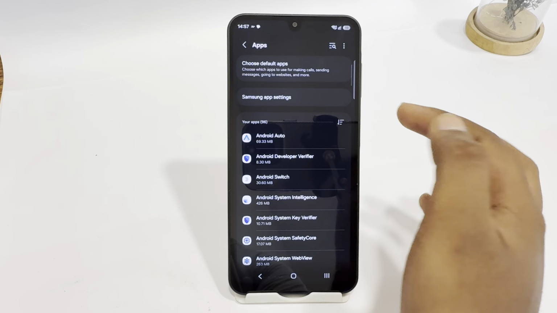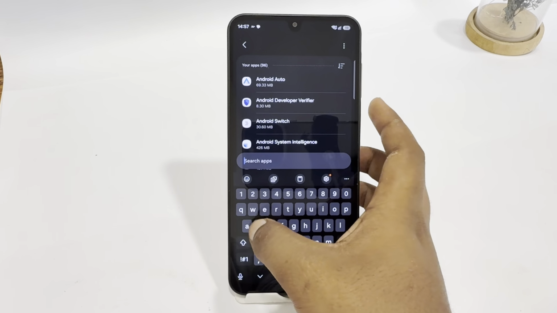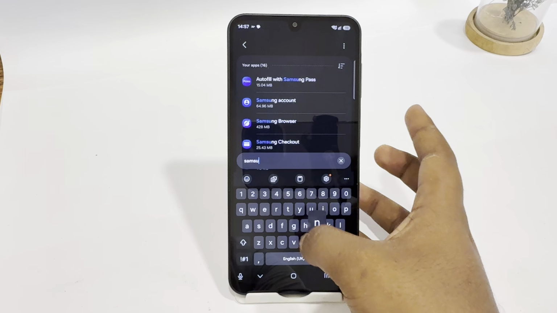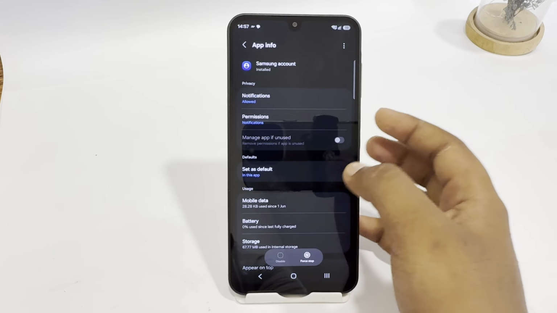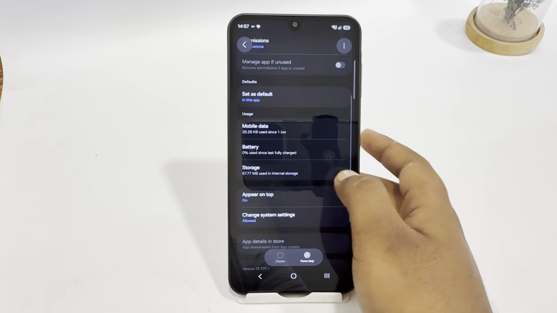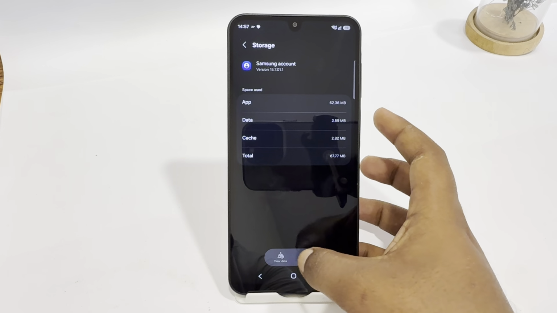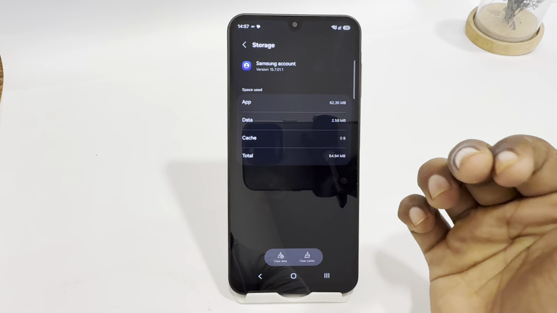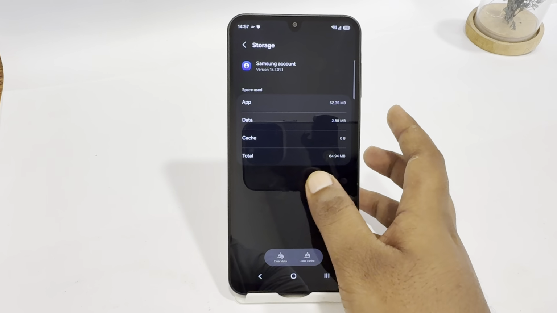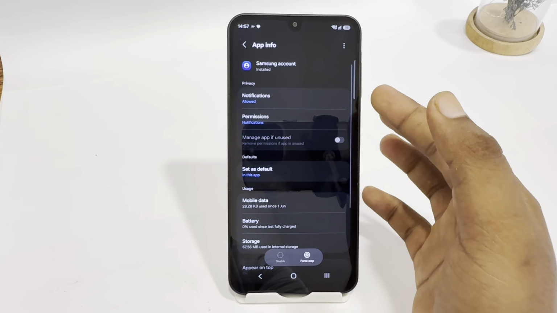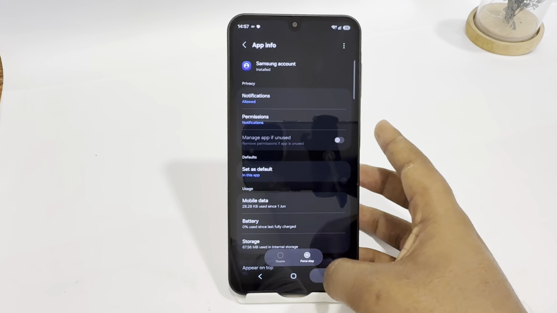And once you are in apps, just click on this search option and just search for Samsung account here. You must see Samsung account, click on it. Scroll down, you'll see storage here. Click on it, click on clear cache. Now, once you have cleared cache of your Samsung account app, if there is any junk or any bug in your account or in your app, it will be fixed in this app.